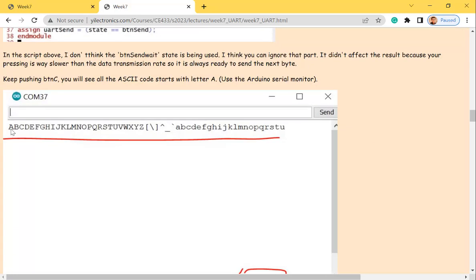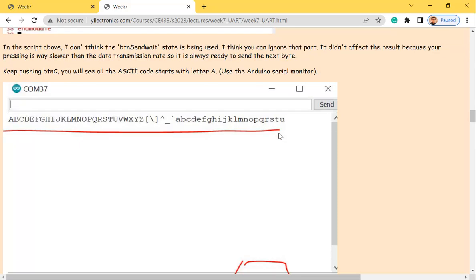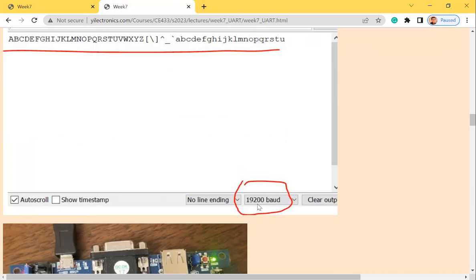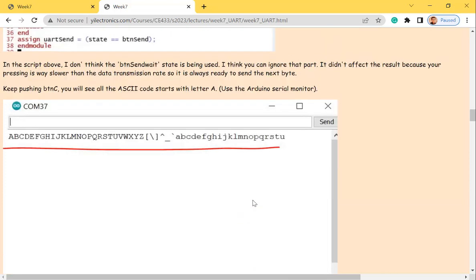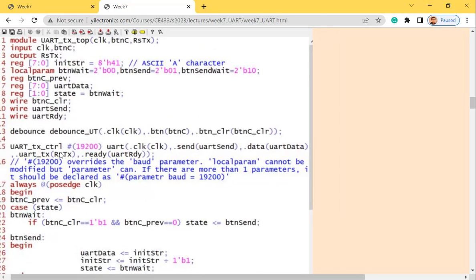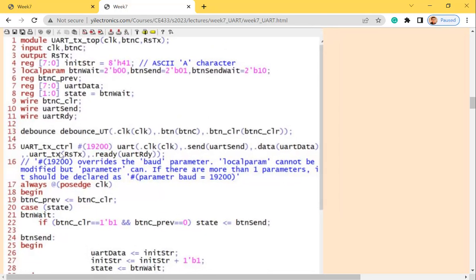See here, you push once, you got A, keep pushing, you're getting all the symbols. However, see what baud rate I'm using here. It's not matching that 9600. Why? Because I think this is trying to teach you that you can override a parameter in a Verilog module.